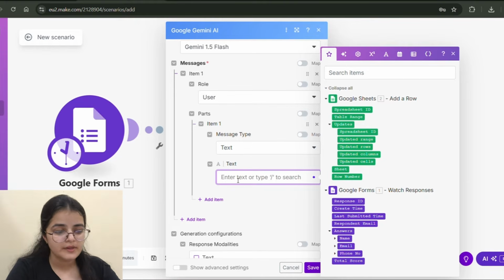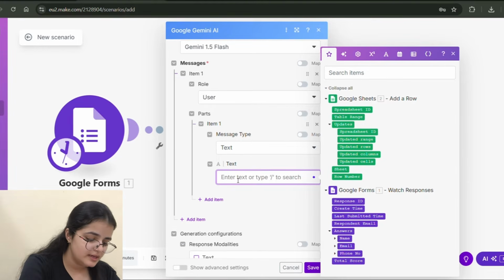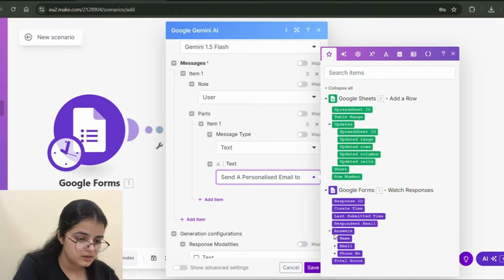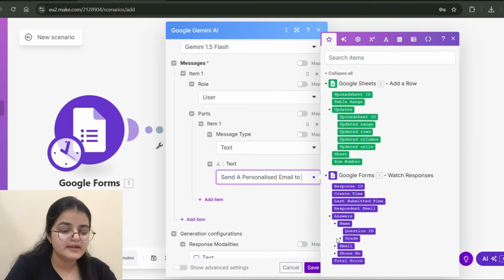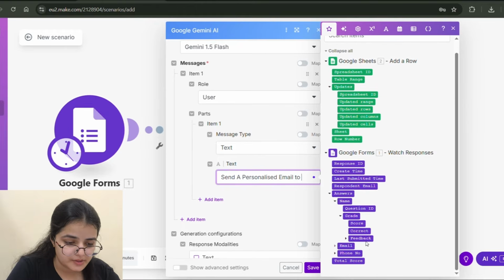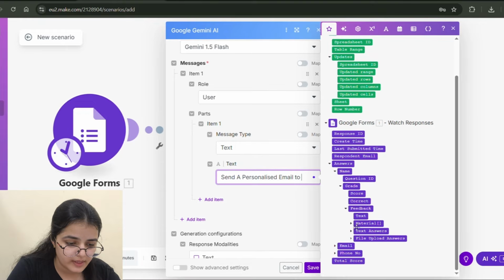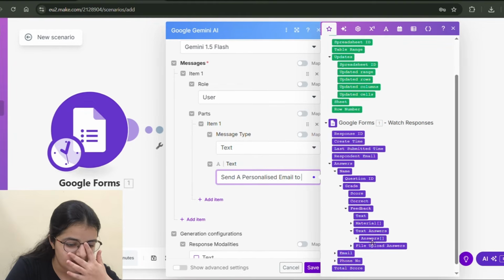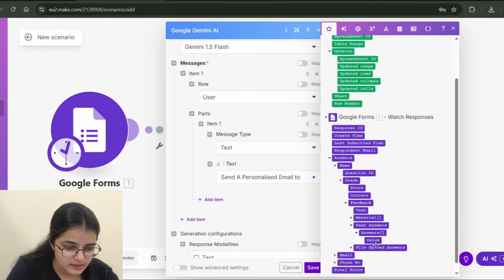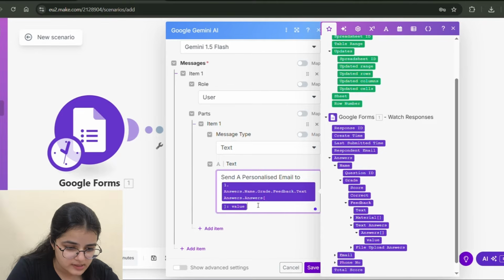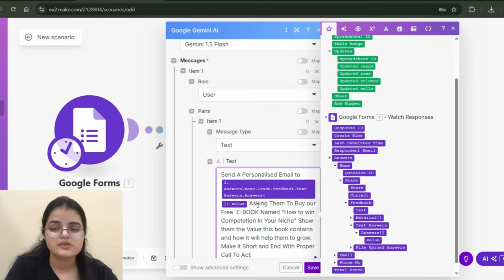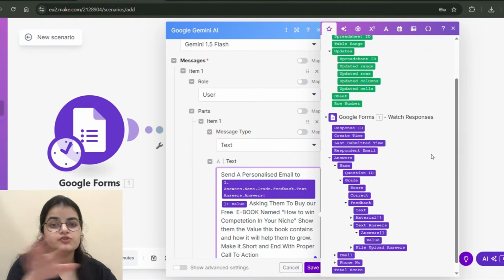Okay, so now we'll add the text and we'll write send, and here we are going to add the name of this person. Okay, so we click on name, then grade, then feedback, text, answers, and again answers, and then we have the value. Okay, so that's literally this. So that's the simple prompt that we've just added.